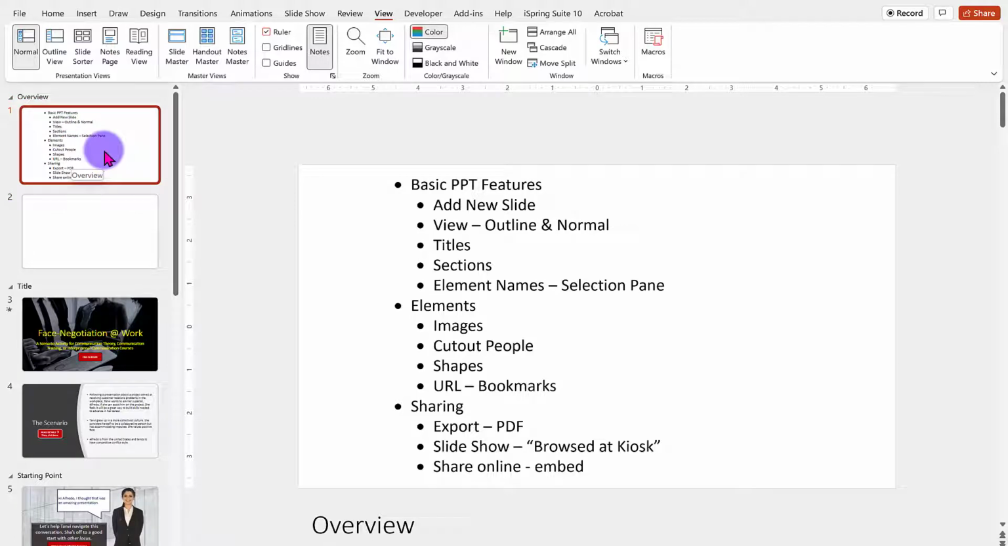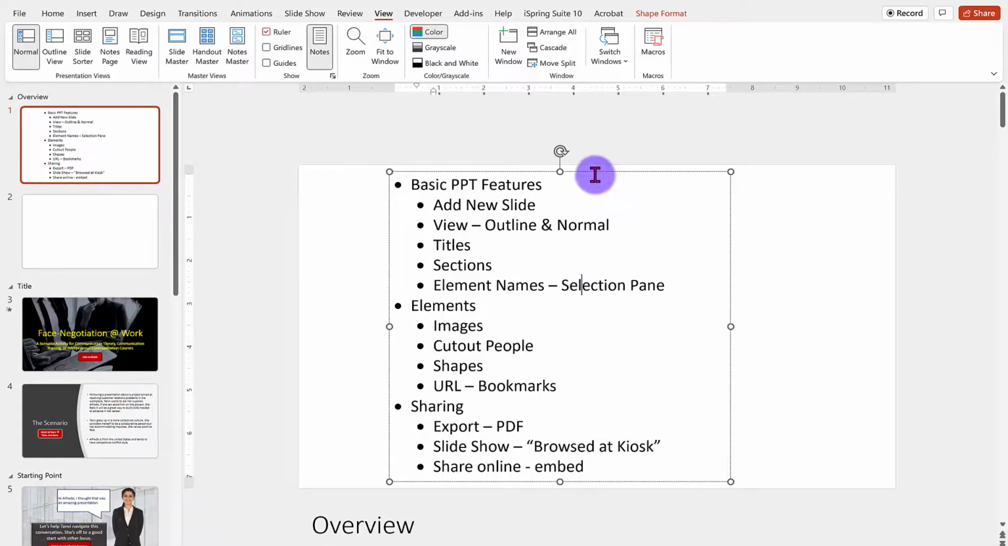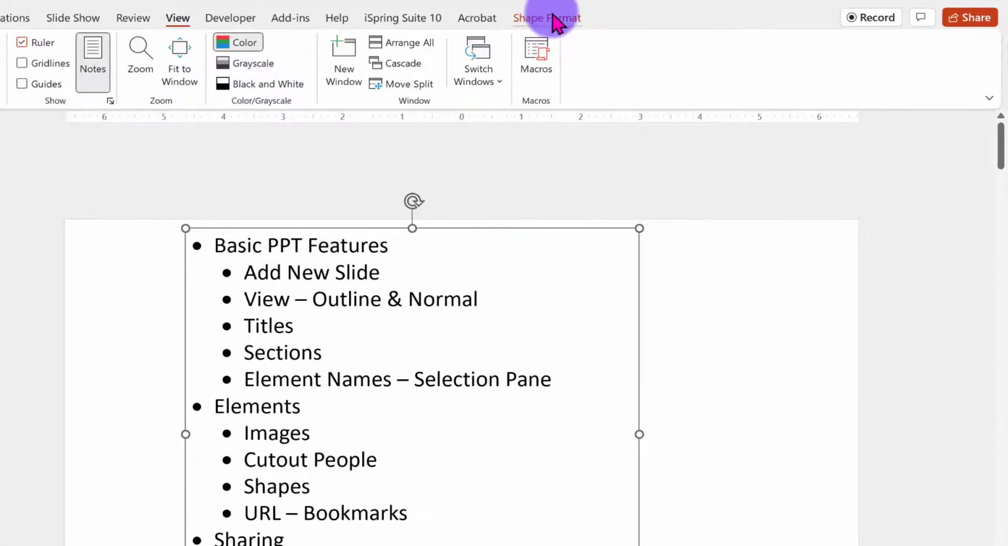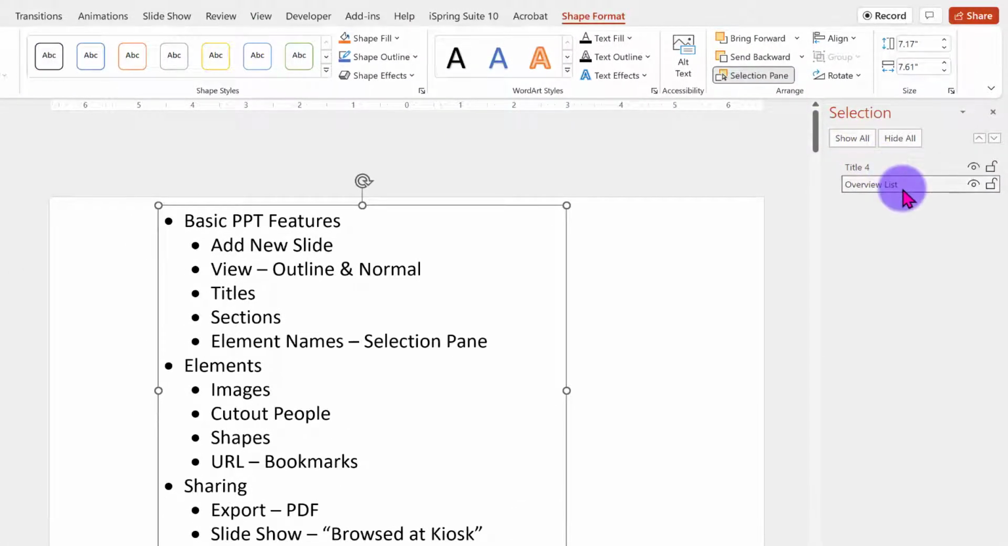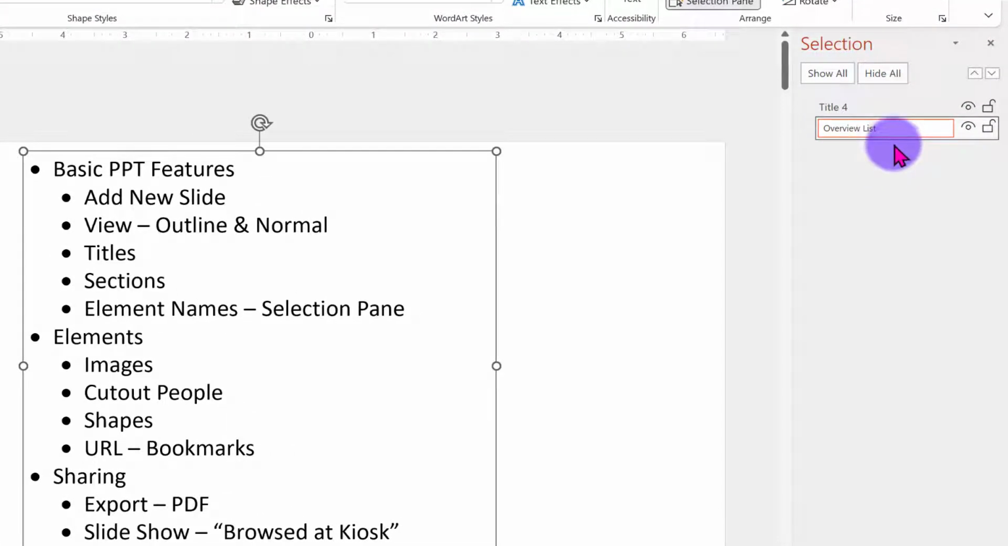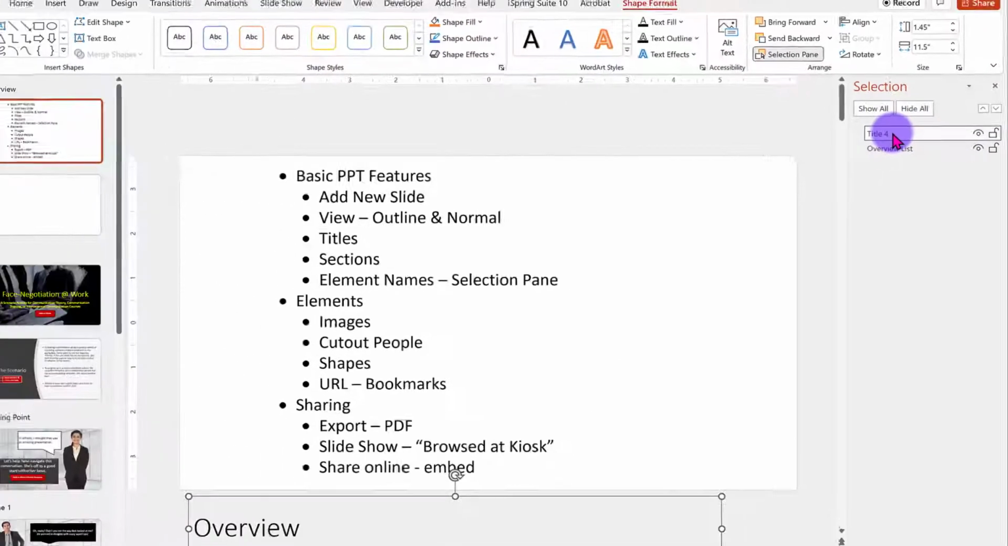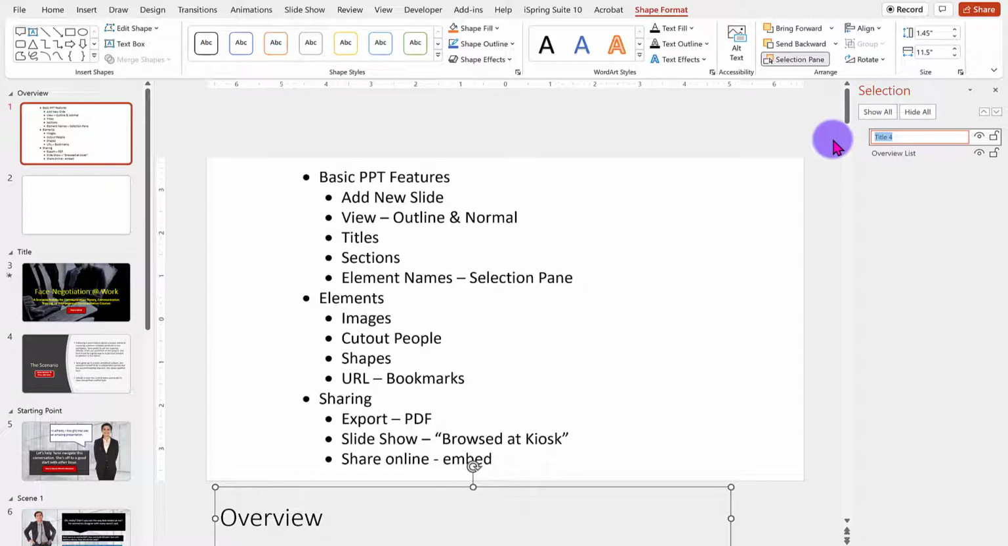The next basic feature that you would want to know is using the selection pane. If I click on this box here and I go to shape format and I go to selection pane, you will see that it's labeled overview list. That's because I've already labeled it and I have title 4 down here. Let's just relabel that overview.